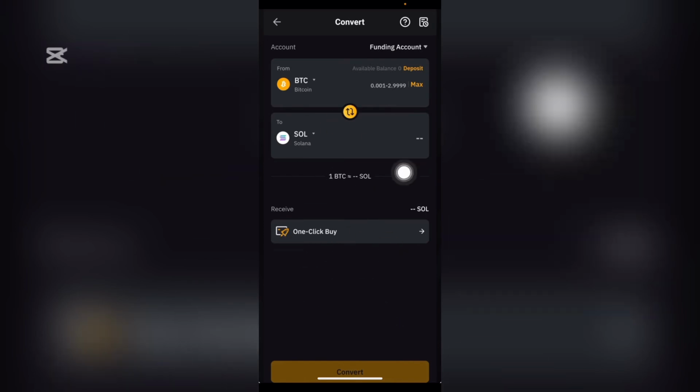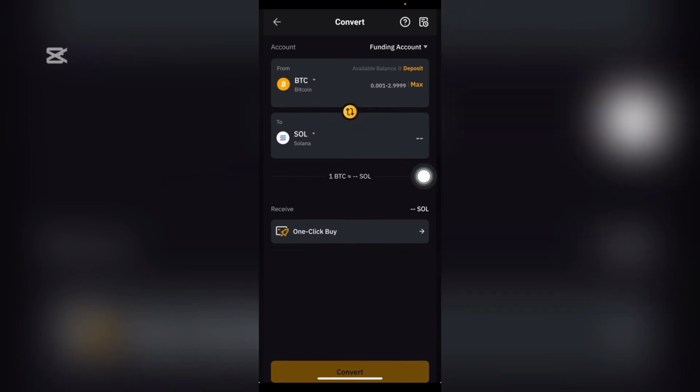So your BTC amount will be converted to the Solana coin in your wallet.